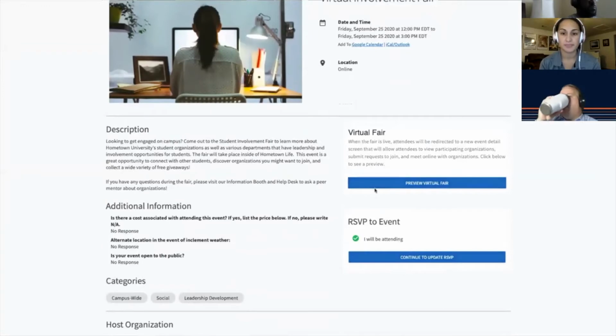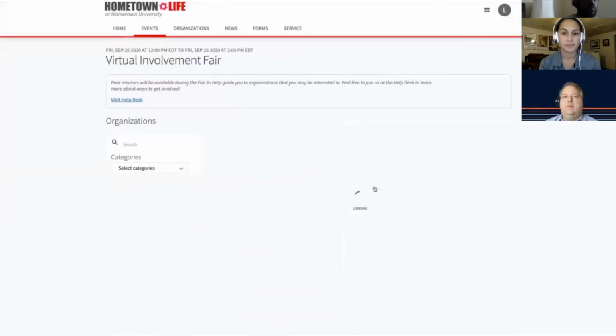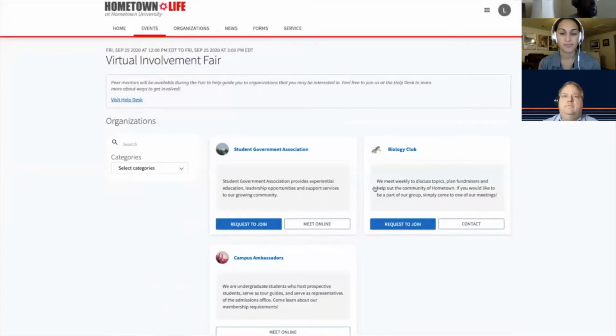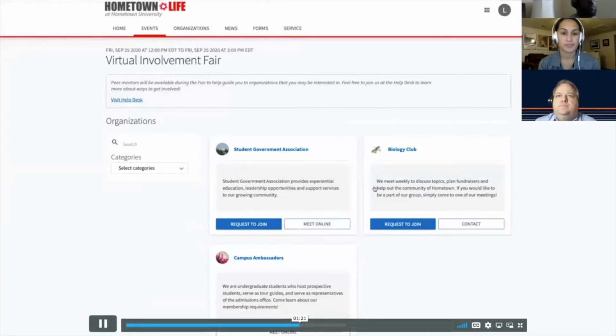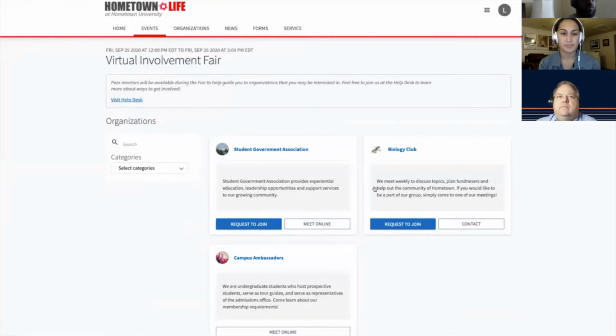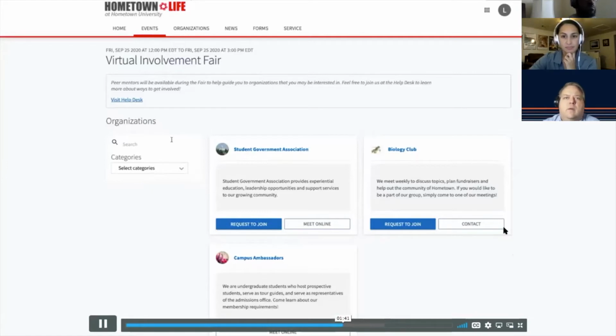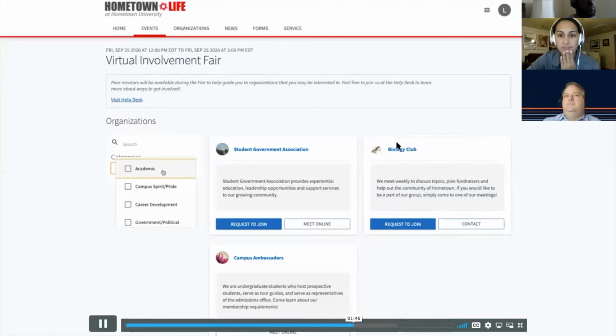Once the fair is live, you will be directed to this virtual fair page when clicking on the event in your institution's event directory. Here you'll notice that the help desk will be available should members of your institution be available to answer any questions you may have about finding involvement opportunities. You'll have filters on the left-hand side, so search for your favorite keyword or the name of a specific organization, as well as categories that have been predetermined for all organizations on your campus.